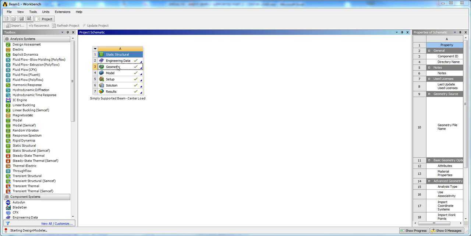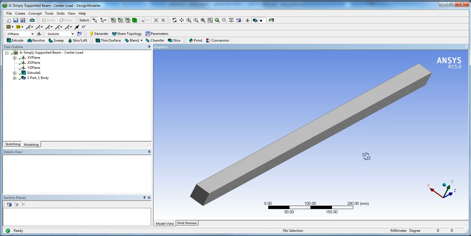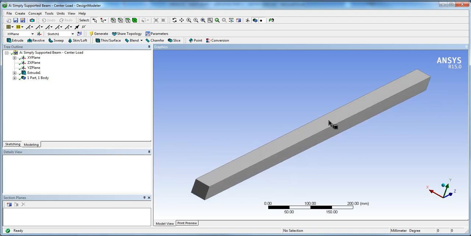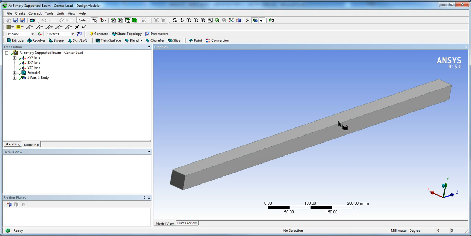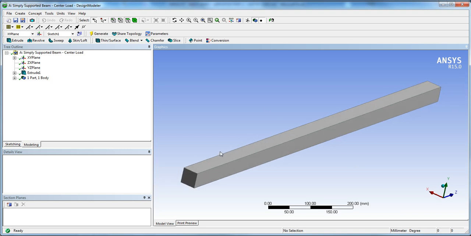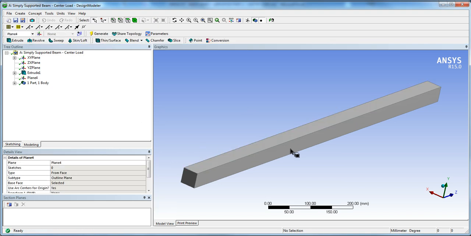So we're going to go ahead and open up the geometry. In order to apply a center load to the beam, we actually have to split the face in half, because we need a line of where to apply the load. In ANSYS, we can't really choose where to apply the load unless you have an edge somewhere along the beam. So we're going to select the top face, click on this button here to make a new plane, and hit generate.